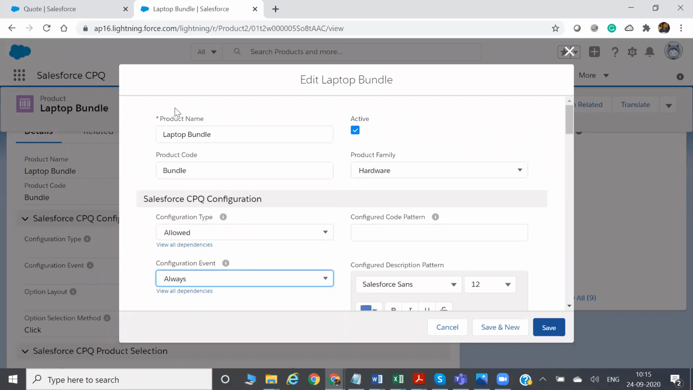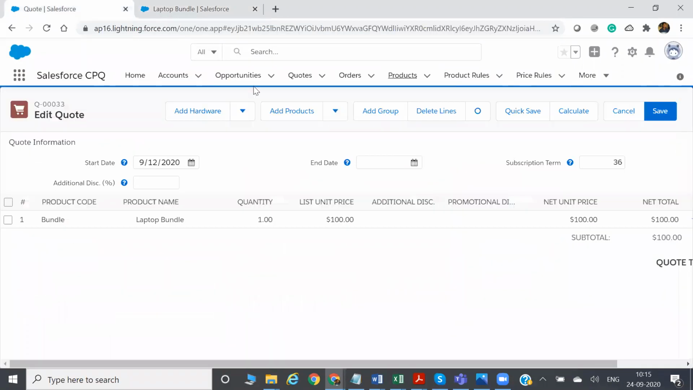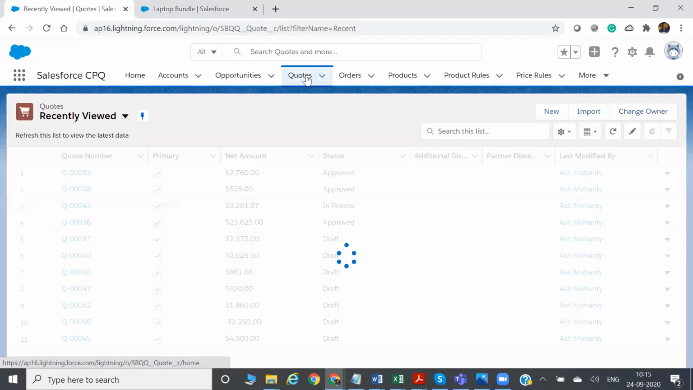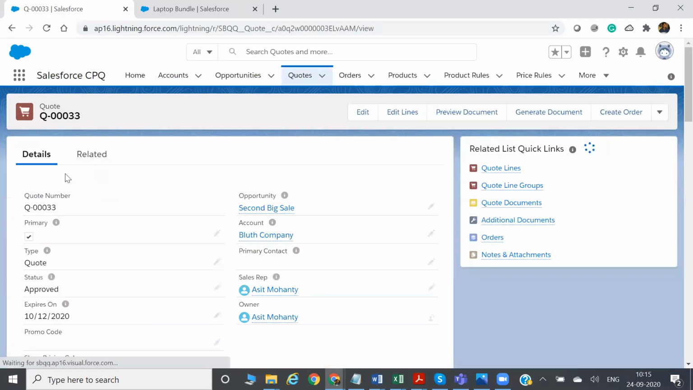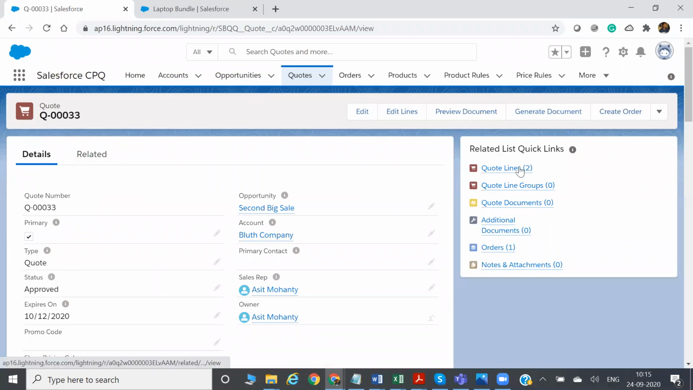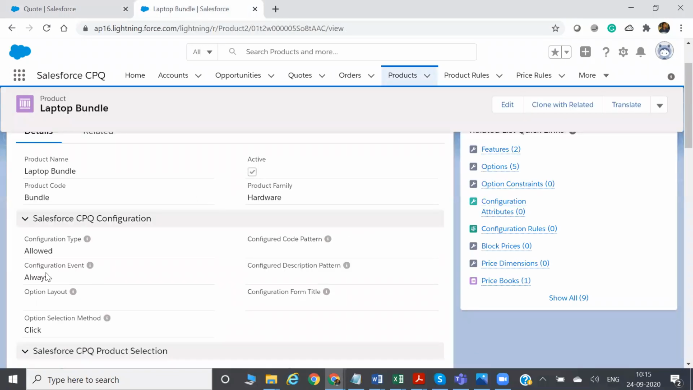you can't see the configuration page directly; it is redirecting to the quote page if you won't select anything here. If you select allowed and always or any value, then when you add the product in the quote, you will see the configuration product page in between. You should try with these two options.